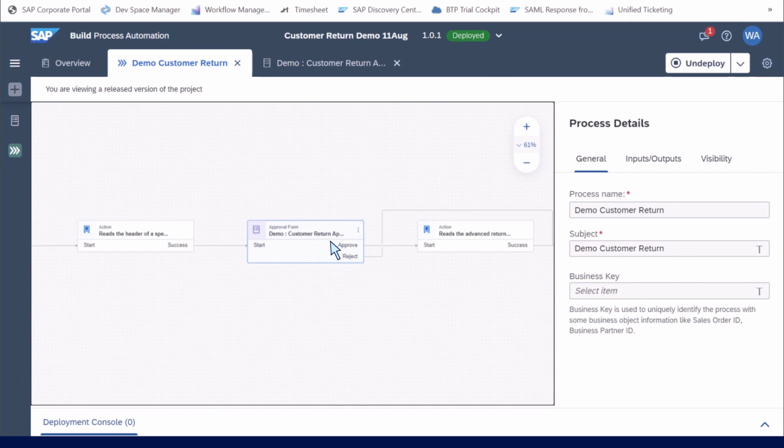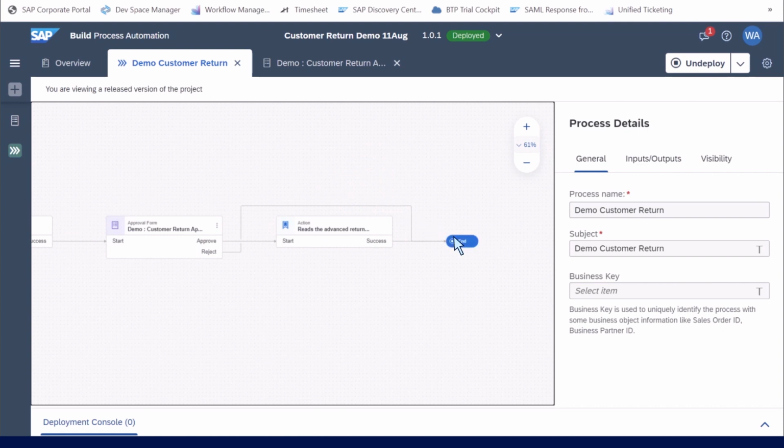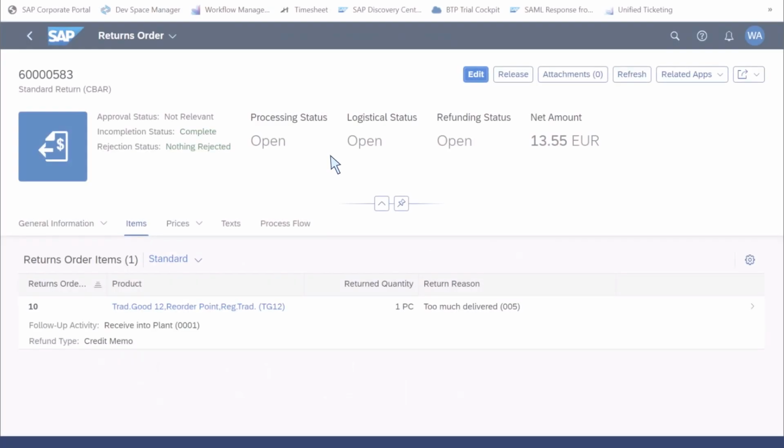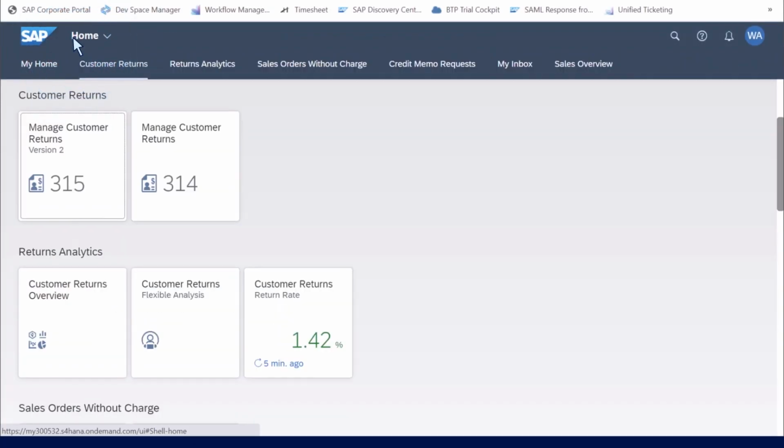After the approval is done, on successful approval, we will do the subsequent step of getting the picking ID and executing it. And in case there is a rejection for this approval, we will just end the process. So now let me go back to the SAP S4HANA system.